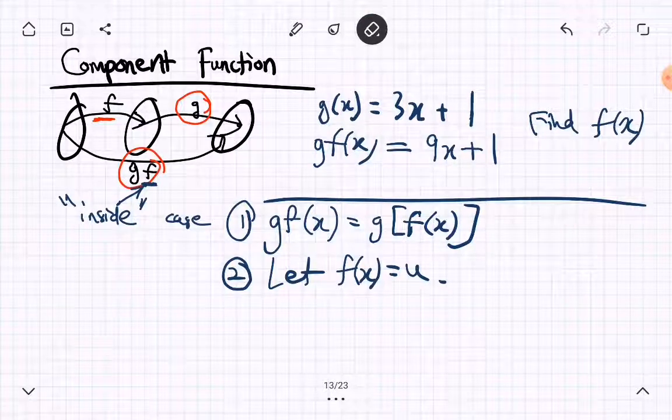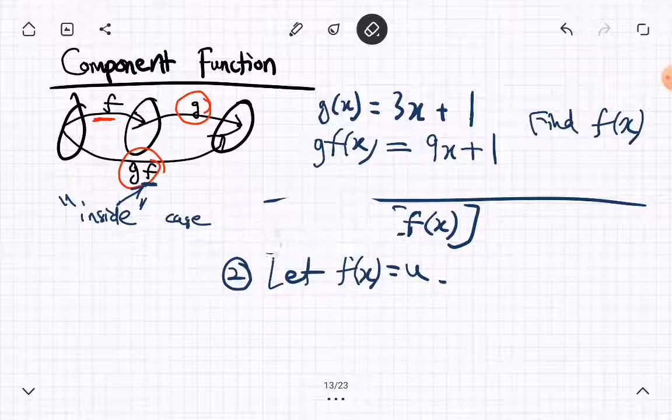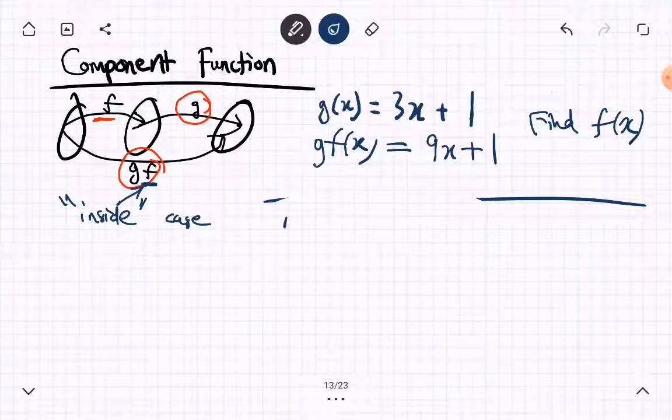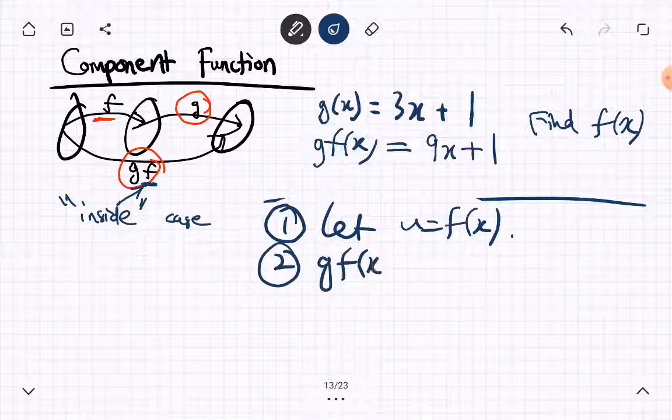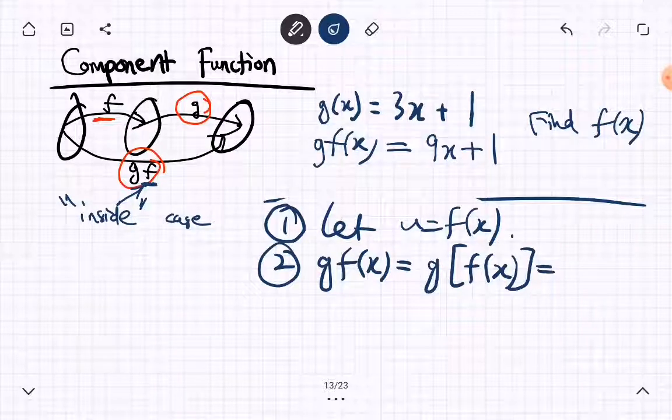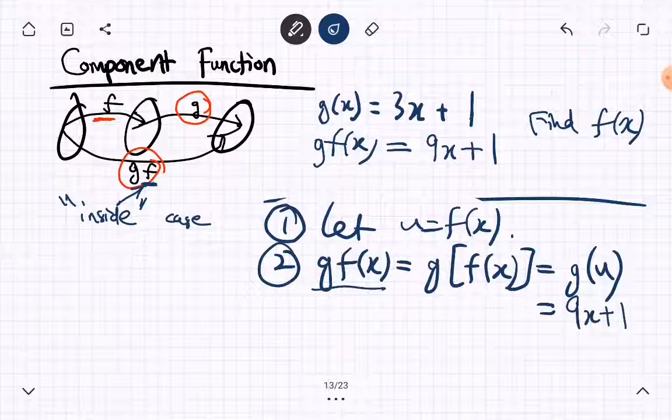So your first step is let u equal f(x). Then the second step, the first part, is to write g(f(x)) like this, and this is equal to g(u), because u is equal to f(x). And this g(u), which is equal to g(f(x)), is also equal to 9x plus 1, right? Nice.